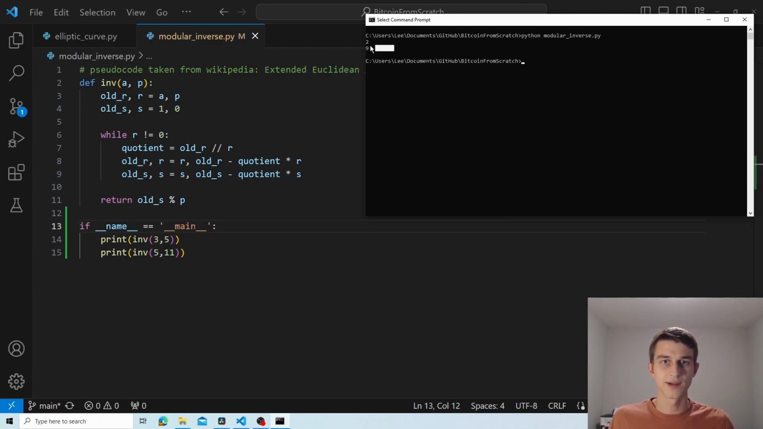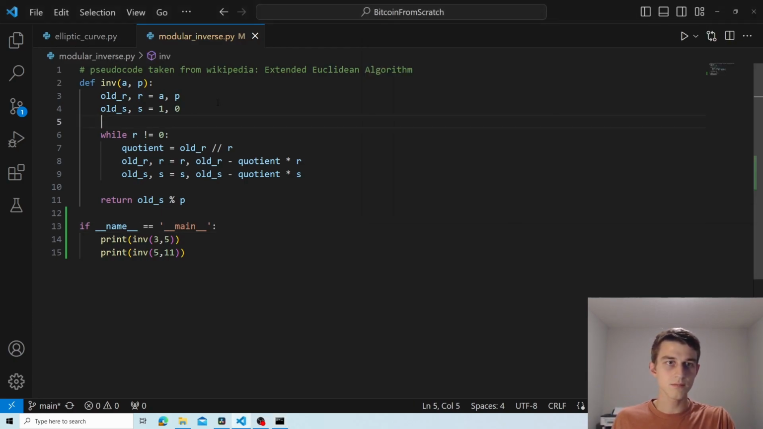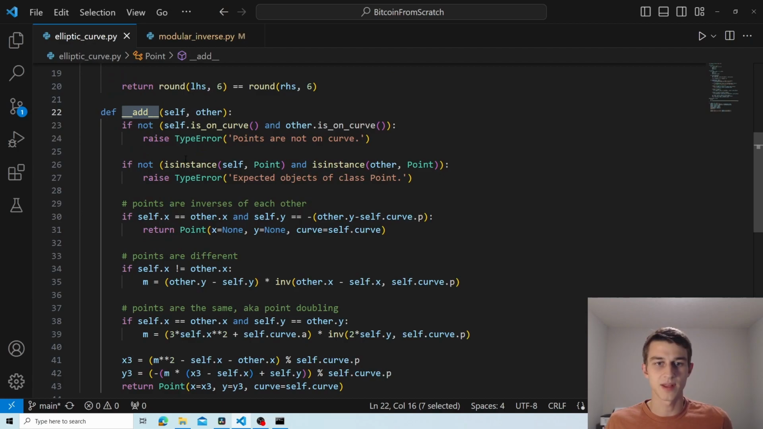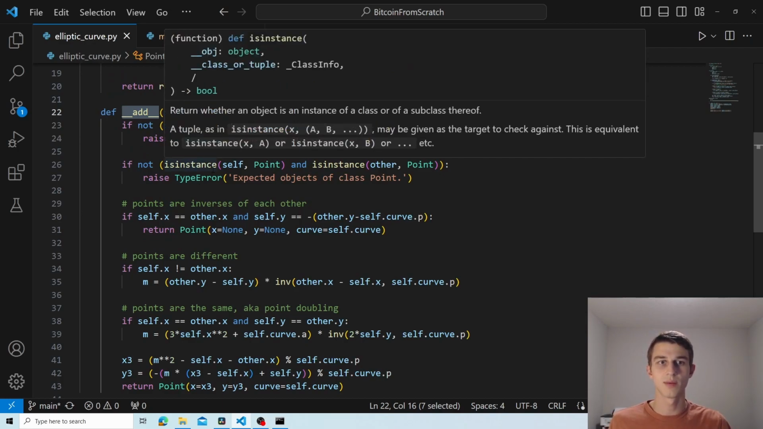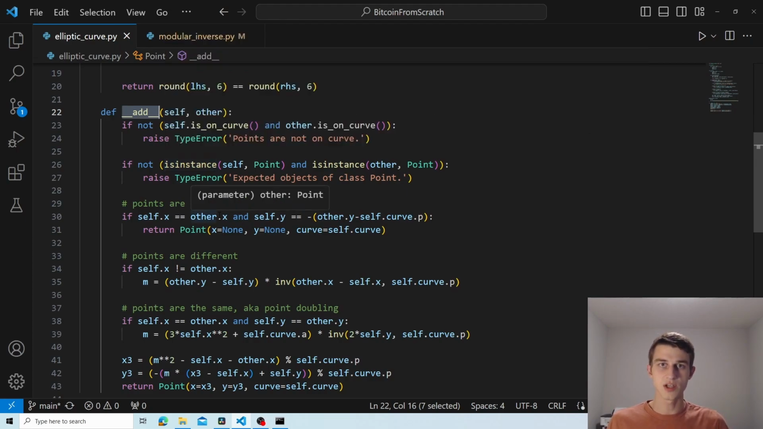And that is in fact what we get. So I think we can be confident that our inverse code is working correctly here. Next, we're going to jump into point multiplication. So we've now defined our add method here. We actually are going to want to be able to multiply by a scalar. And this is the really critical part of Bitcoin key generation.